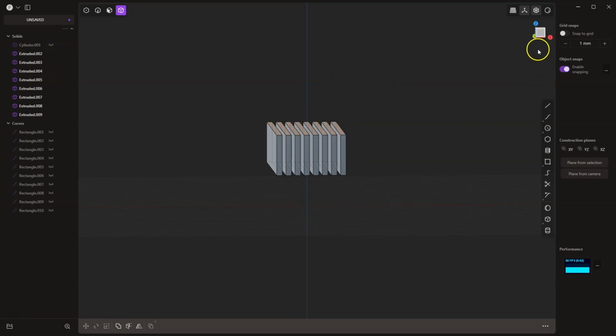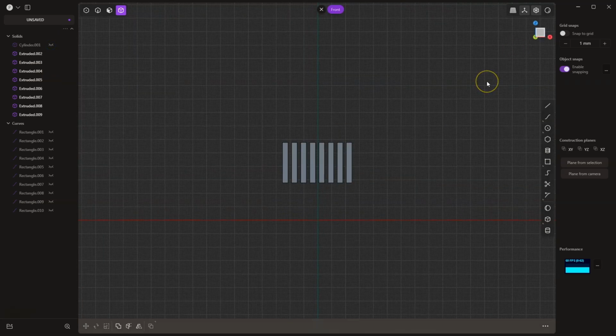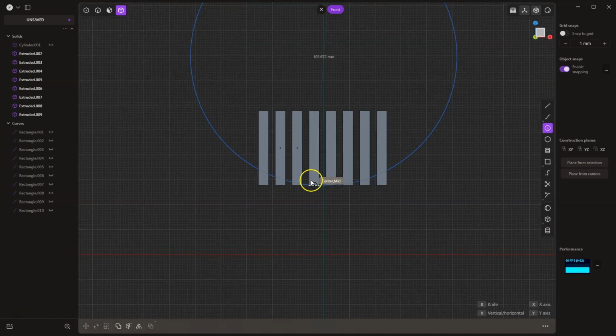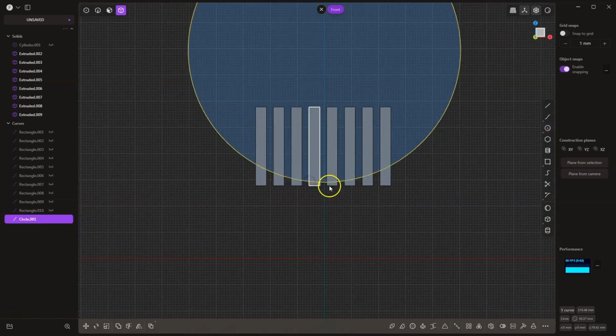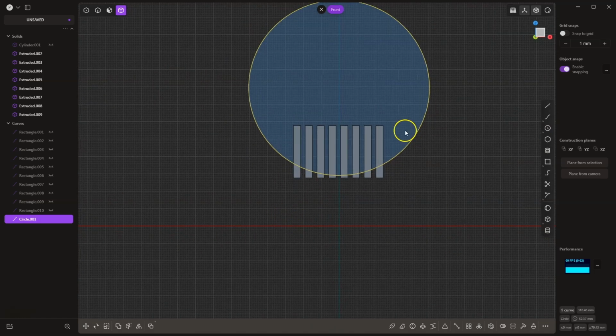I will set a side view and choose to draw a circle. I draw a circle approximately like this. Here, let's do it so that this circle doesn't reach the end. Let's make it approximately like this. Now this circle is selected.